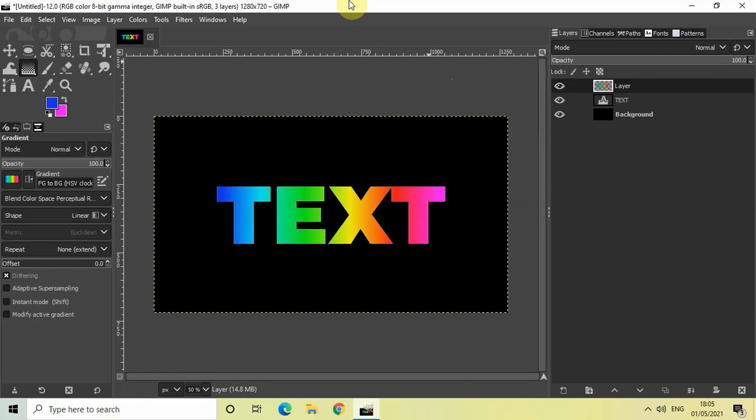This is just a small tutorial. As I said before, you can play around with the colors and you can create very different types of gradient text. You simply need to change the colors. So that's it guys, this is how you can create a gradient text in GIMP.